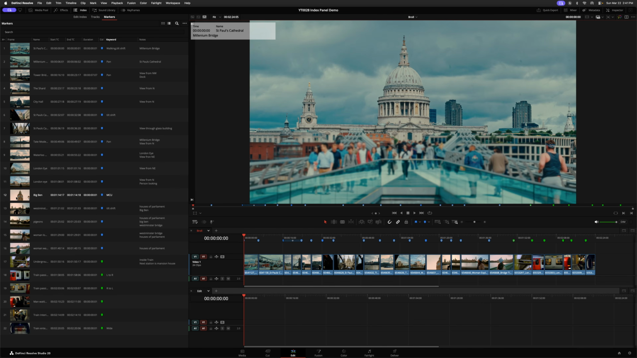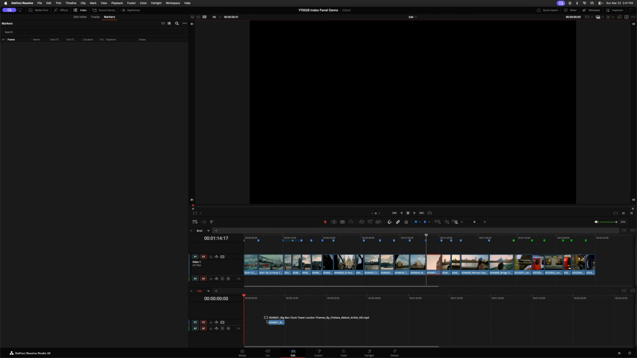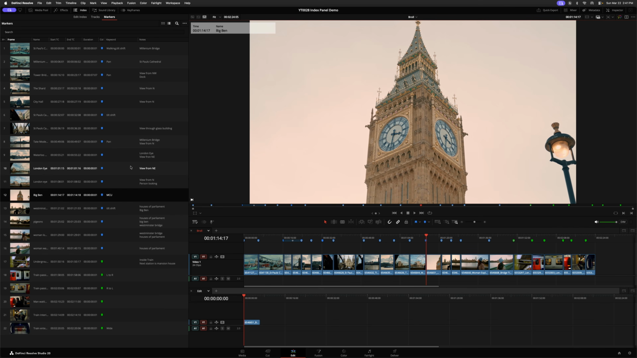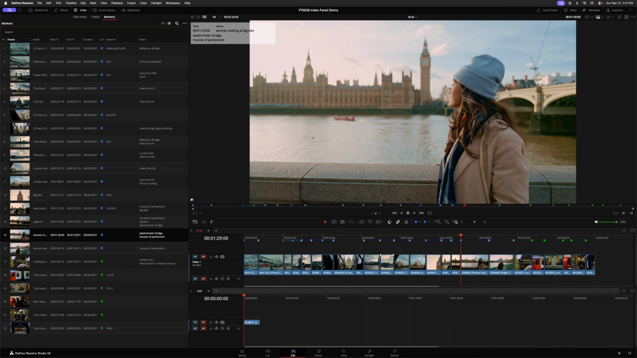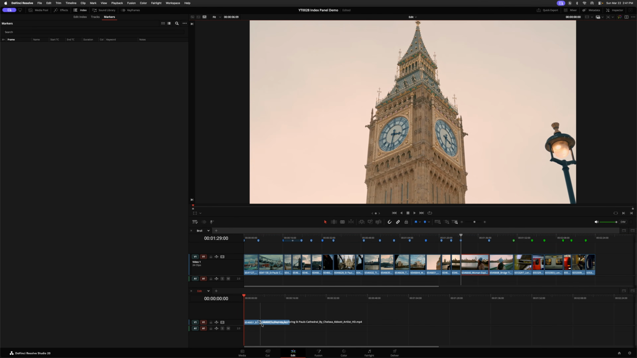The idea is you have your selects on one timeline, and directly beneath, you've got the timeline of your edit. So if you take the time to make an organized timeline of B-roll with markers to let you know where everything is, using this pancake editing method in combination with the marker index makes finding the right shot a breeze.